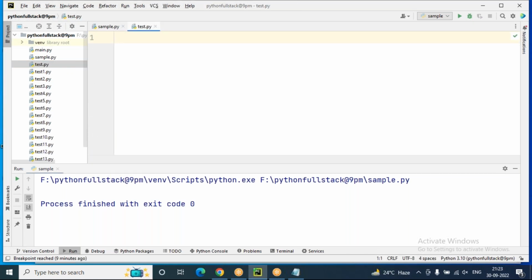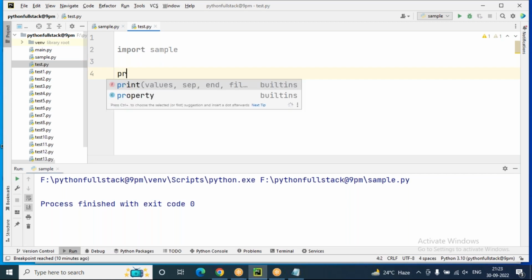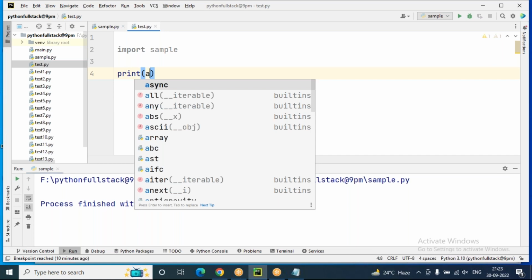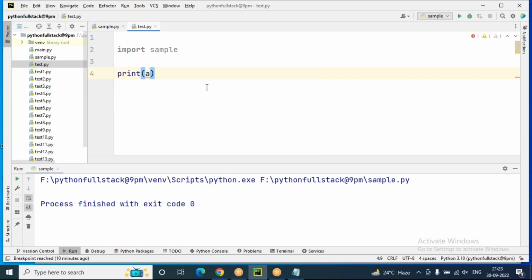In this test.py, to access the module sample.py, first of all we have to import sample. After that, to print the variable, directly you cannot use a, because a will not come directly. Where is a coming from? Sample. If you want to access any member of the module, use module name dot member name, sample dot a.